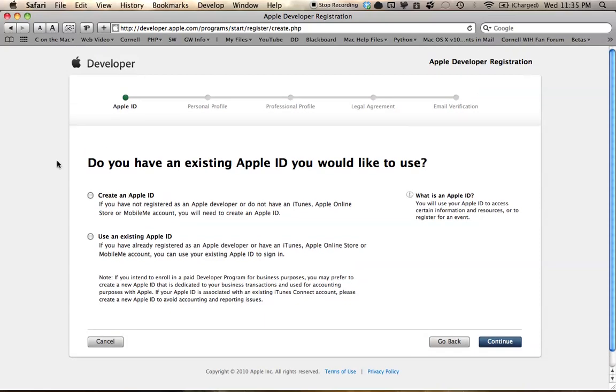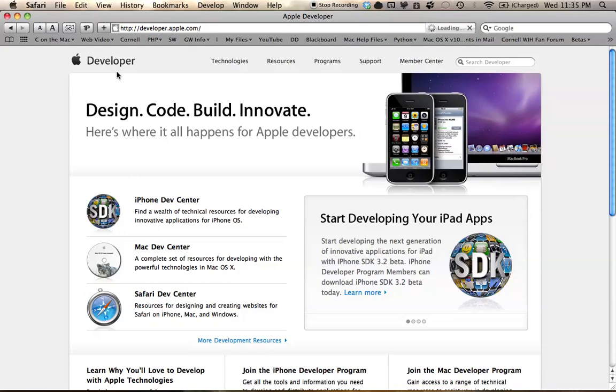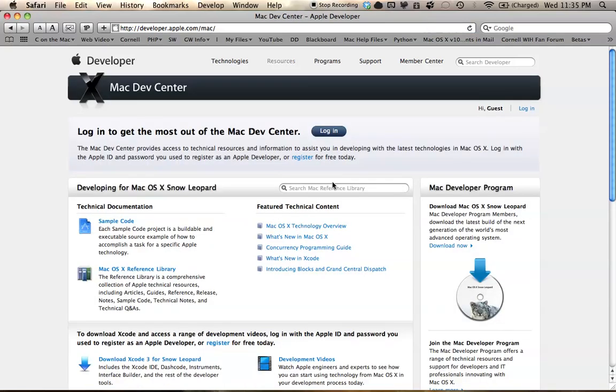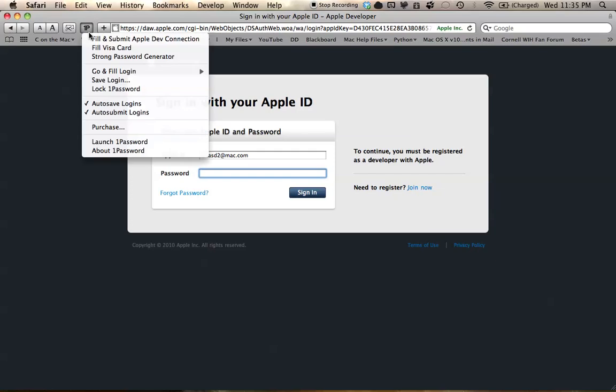Basically, it'll ask you a bunch of different stuff. If you don't have an Apple ID or don't know what that is, you can just go through the process. But I already have one, so I'm just going to skip that. It's pretty self-explanatory. So I'm going to go back to Mac Dev Center and just log in. And I'll log in with one password.